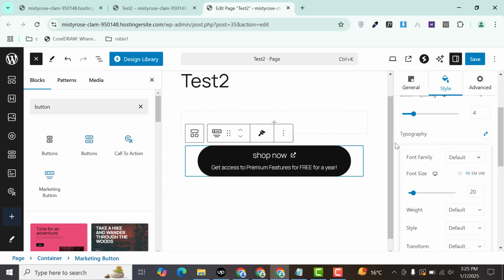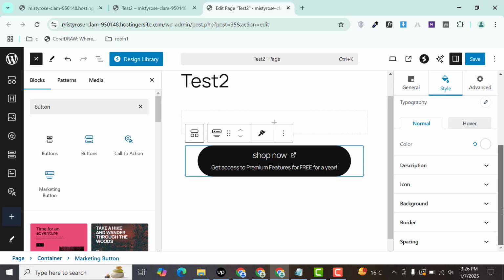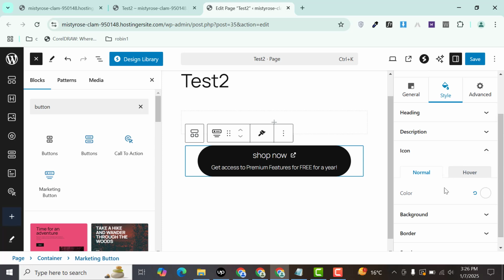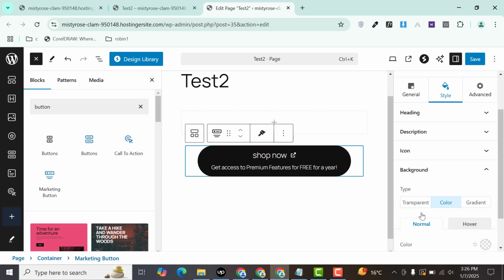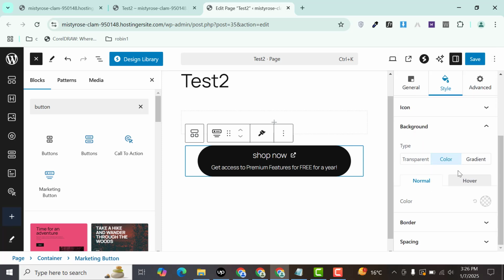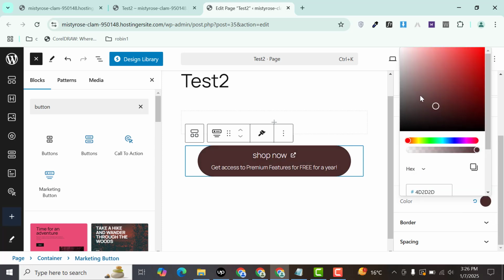You can change the font style, and also you can do the same thing for the description, as well as customize the icon. So if you want to change the icon color for the hover, here you can see it's working fine. And here you can change the background color for your button, for example this one.